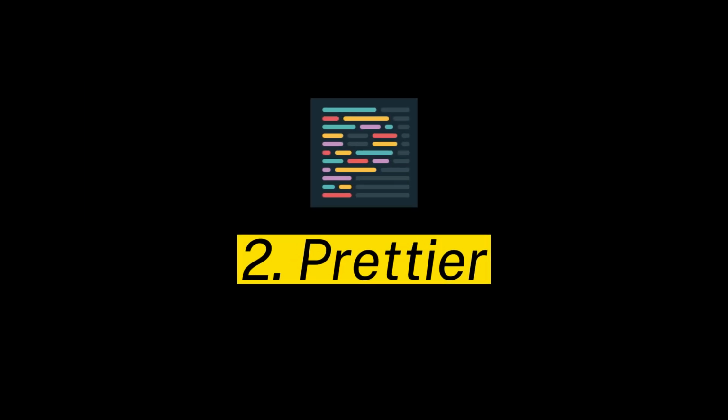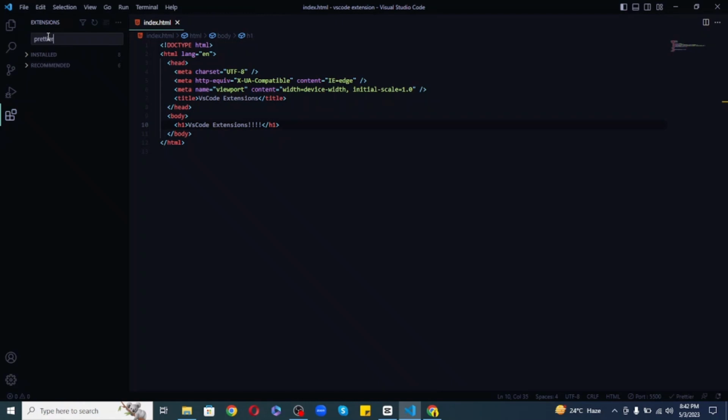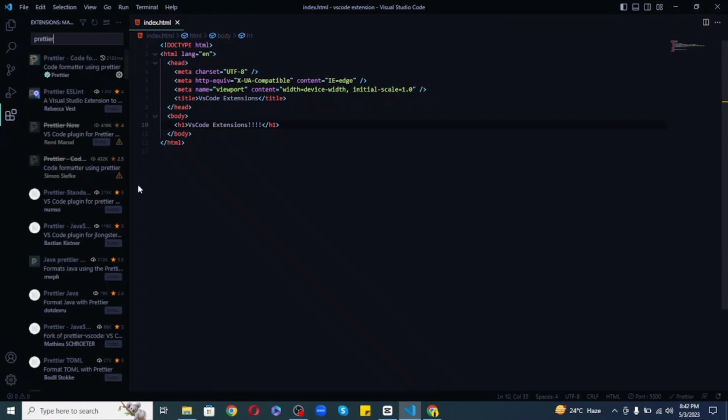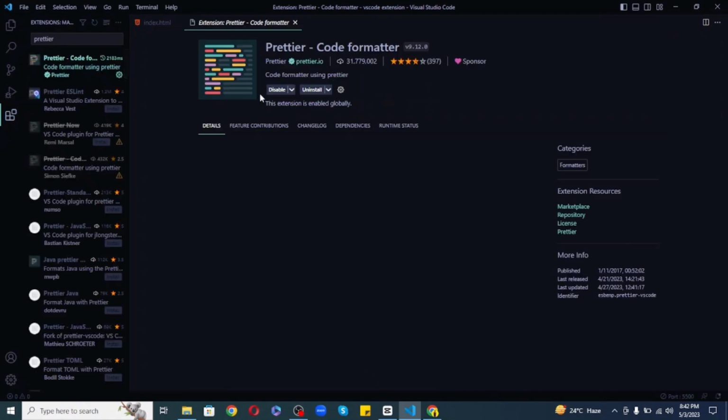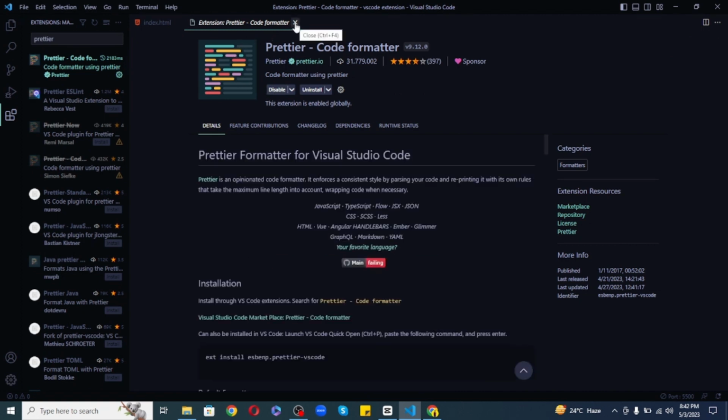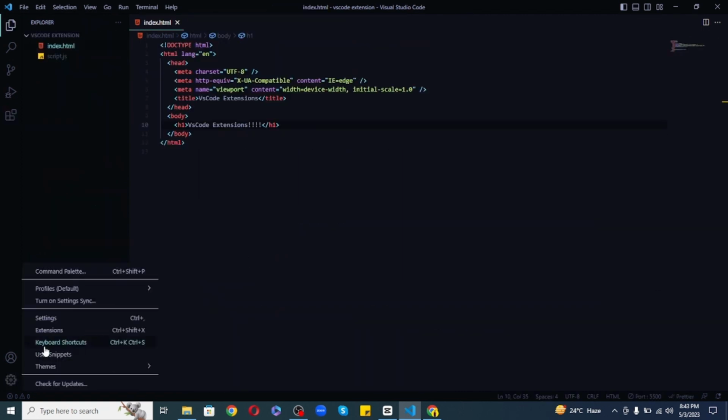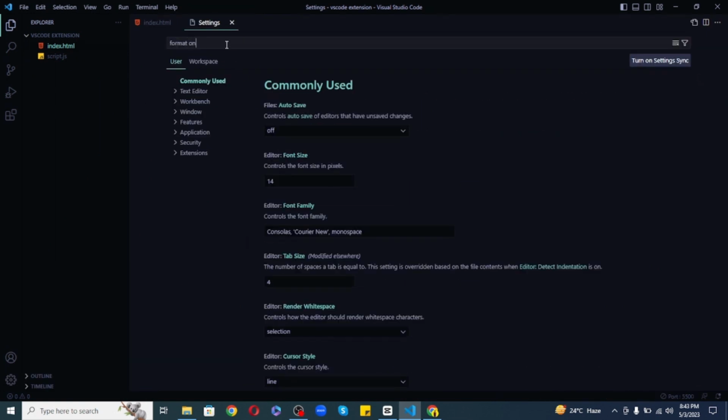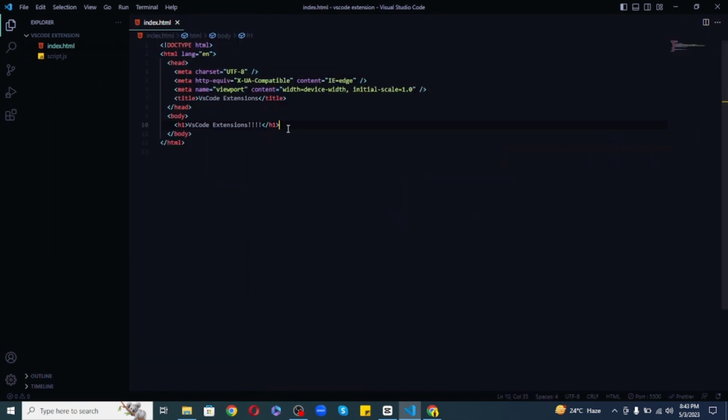The second extension we have is the Prettier. Stop wasting your time formatting the code and let this tool do it for you. Prettier lets you format your code every time you save a file. Make sure to go to settings and check mark the format on save option to enable auto formatting. So this is quite helpful, especially if you are working on bigger projects. Also, it saves a bunch of your time.